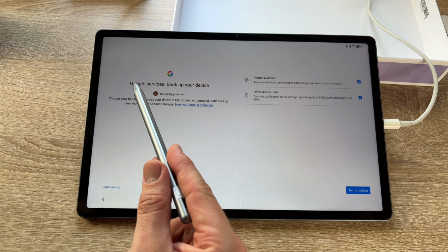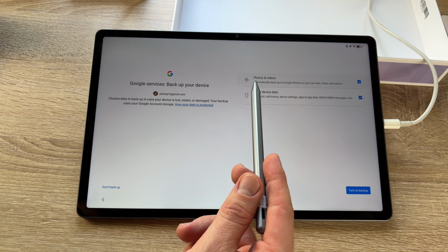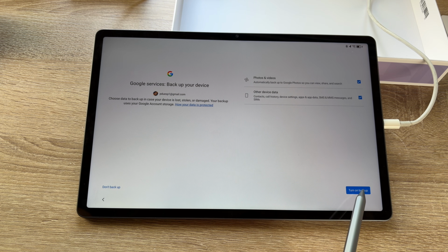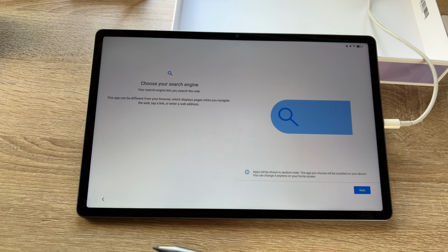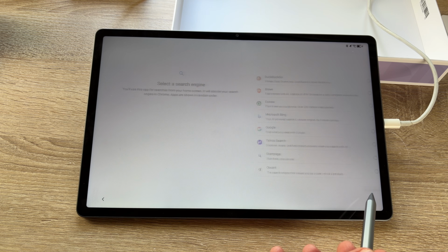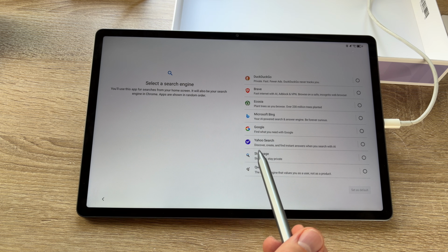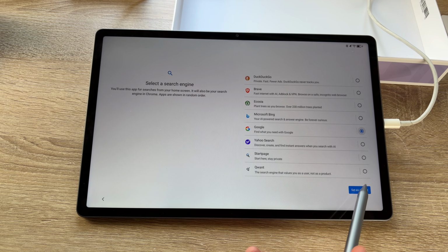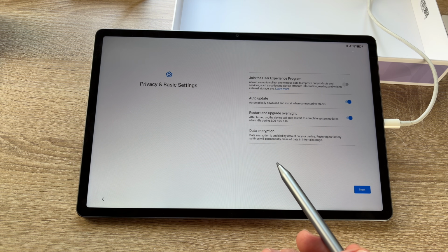Then, of course, we have a Google Services backup of your device, photos and videos, and other device data. If you like that, you can switch this checkbox on, of course. So now the backup is on. We can now choose our search engine, for example. There are a lot of search engines available here. You can choose what you prefer and set this as the default.